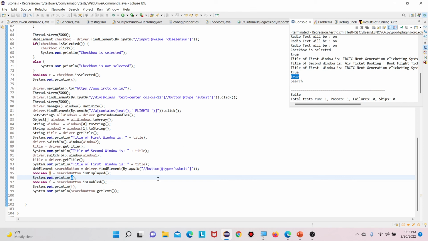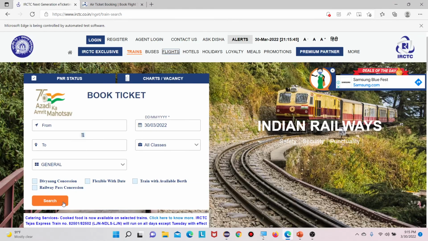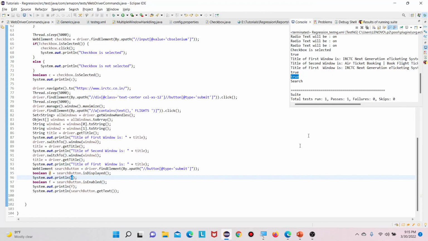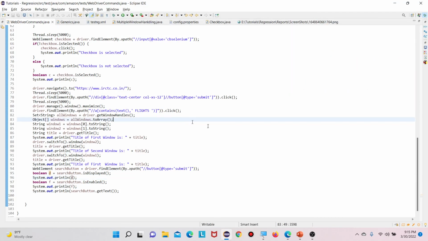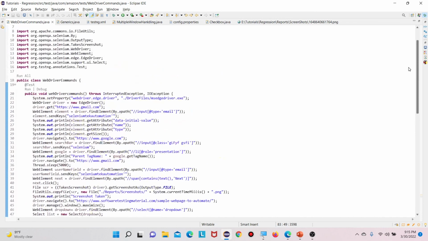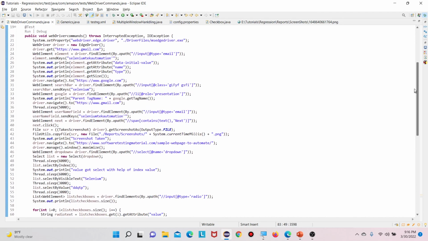Once that is done, I am going to get the text from the submit button. What is the text here? You can see this button has the text Search, so the same is what I am getting here. With the help of all these Selenium WebDriver commands, we can easily automate our automation scripts. Okay, so that's all for now.